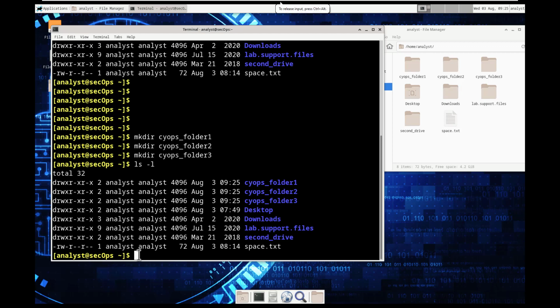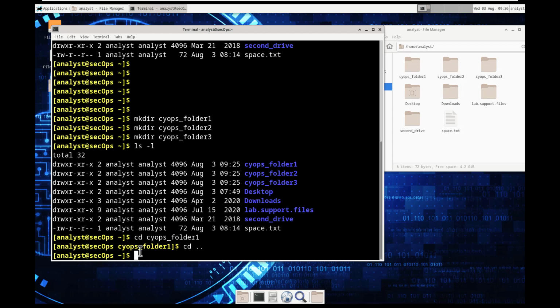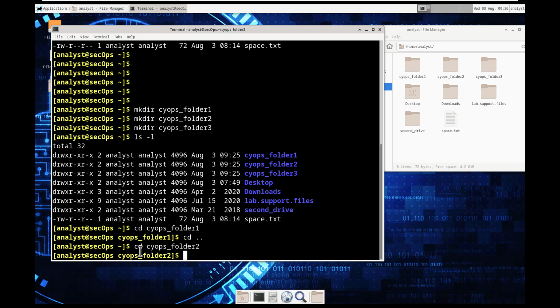Can we navigate to them? Sure, we can navigate to them. So cd CyberOps_folder1. Or I could do cd .. and I go back to my parent directory. I can do cd to folder 2, and so I can navigate to and from. Again, cd .. basically says go up one folder.